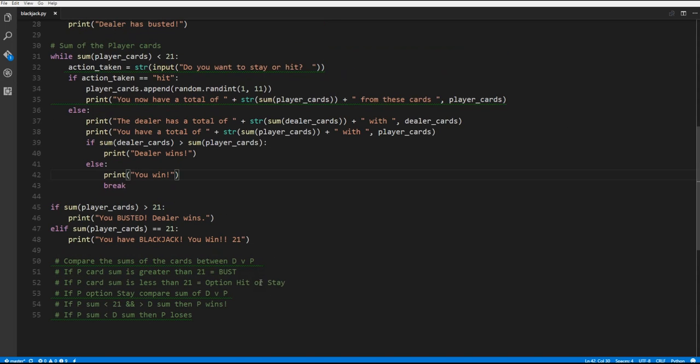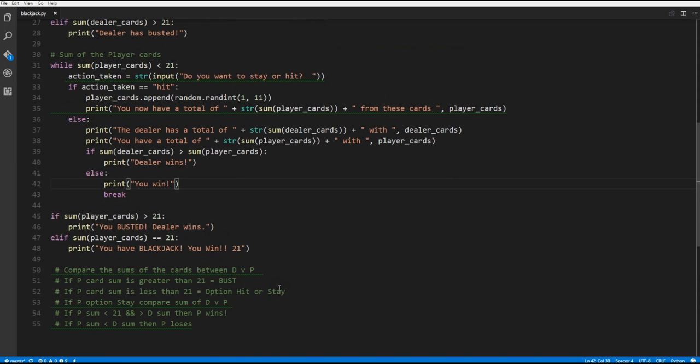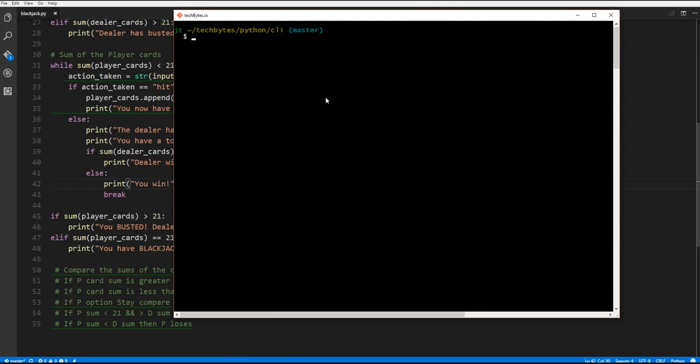So let's try this out. Let's run it in our command line and see what we have. Make sure you've saved your Blackjack file, and then we're going to type in python blackjack.py, and let's take it for a test drive. All right. So the dealer has X and 2, so he has a 2 that we know of, and you have a 5 and a 1. Do we want to hit or stay?